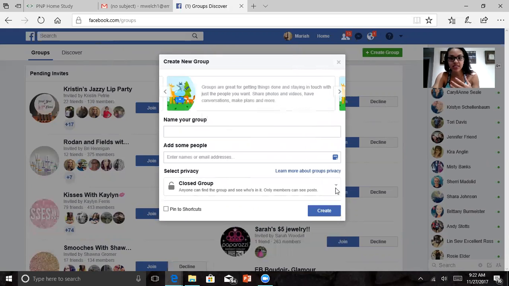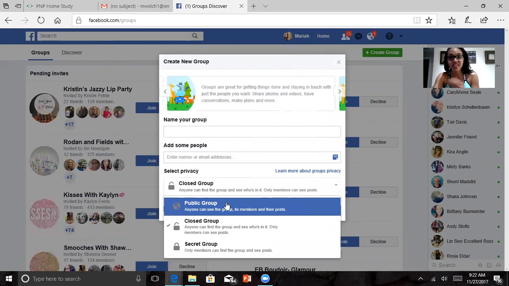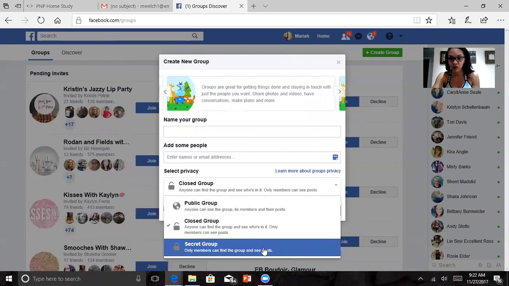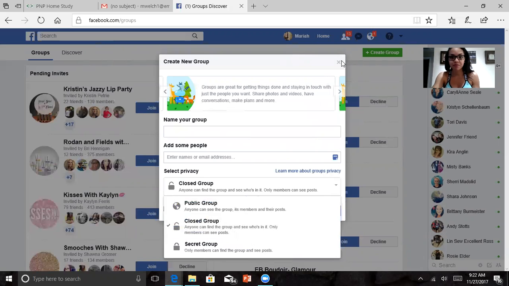You're going to have options to have a public group, but that means anybody and everybody on Facebook is going to be able to see people's intricate before and after pictures, and I want people to feel confident. I don't ever make it a secret group. So it's always a closed group.